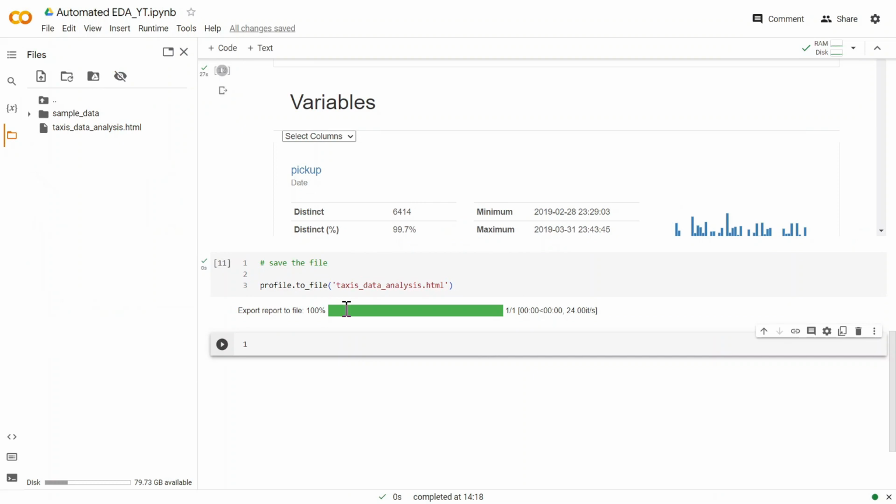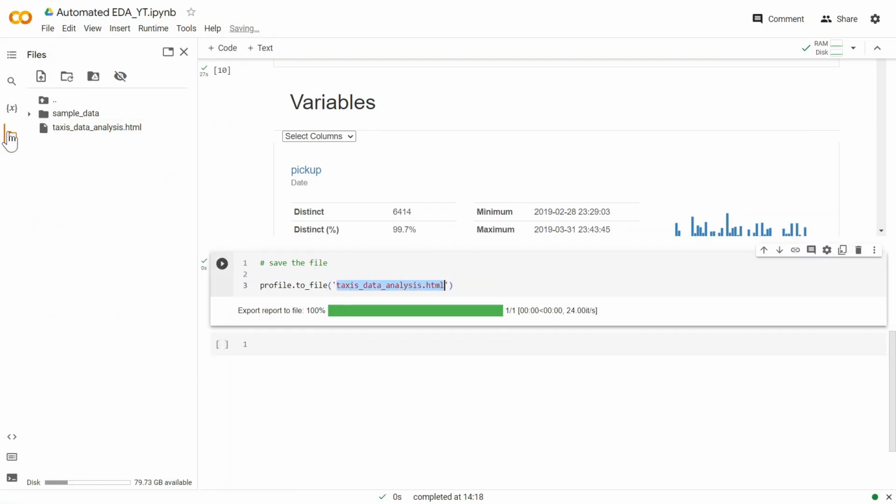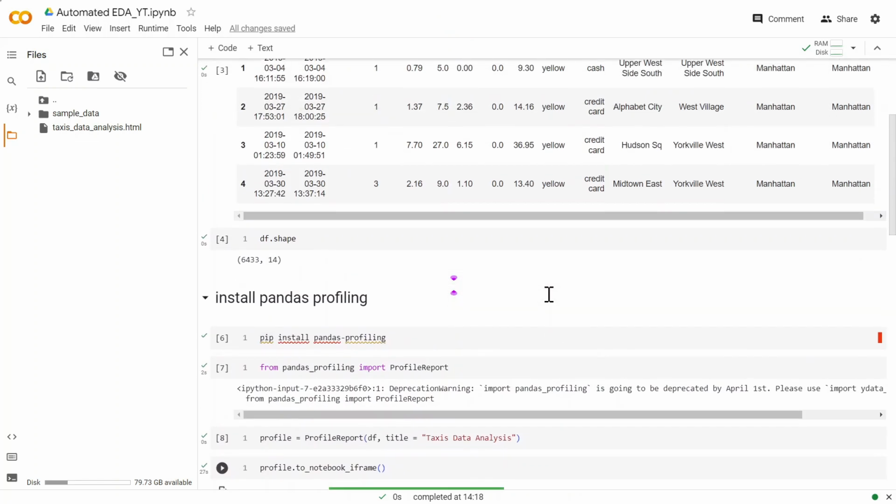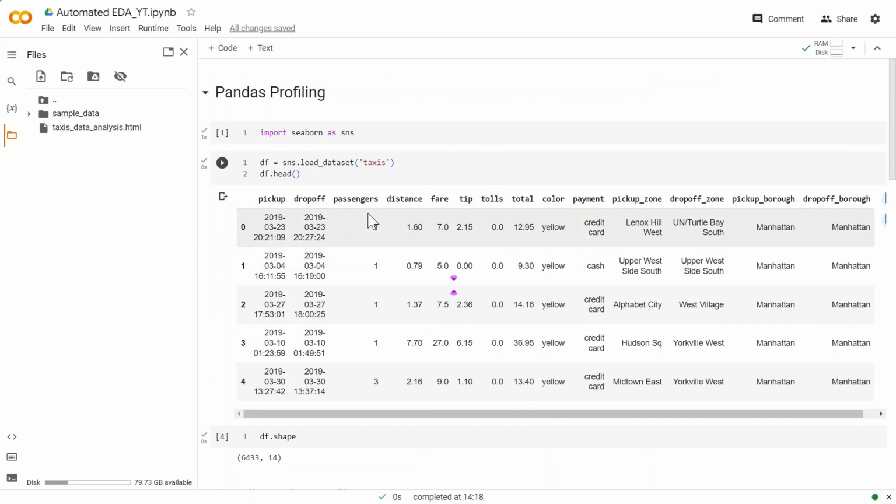And if you are working on a Colab notebook, see, this taxis data analysis file will appear in this folder. If you click here, you can see taxis data analysis.html. What you have to do is click here and download. If you are working on your Jupyter notebook, then this file will go to your default download folder. From there you can save it and double click it to open the file. So this is how you can perform data analysis using Pandas profiling.